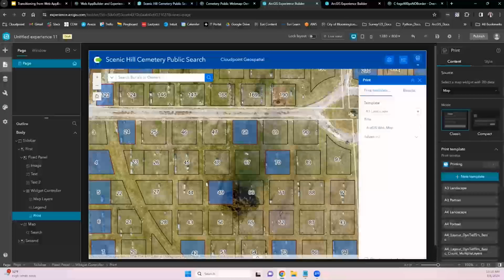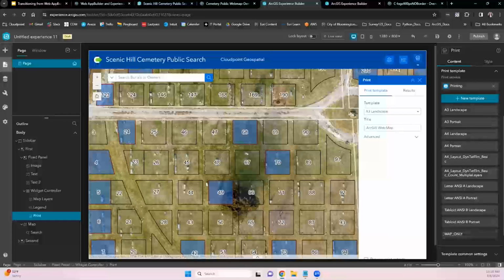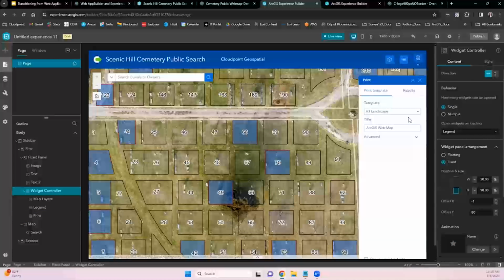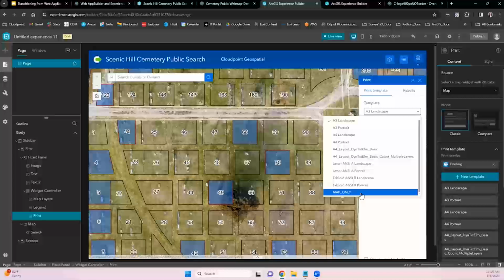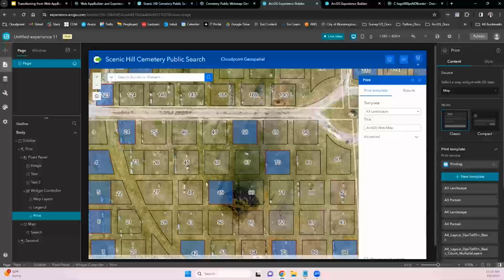So now it's going to come up with print templates, and these ones we can delete or add different templates so that the user can actually choose which template they want to print. So we could just do the map or do all these other options.